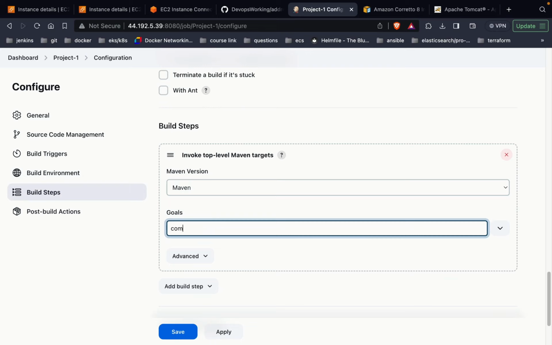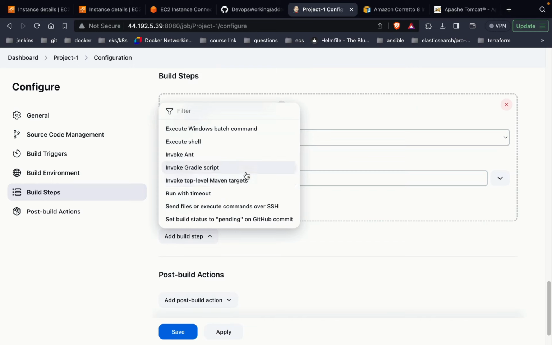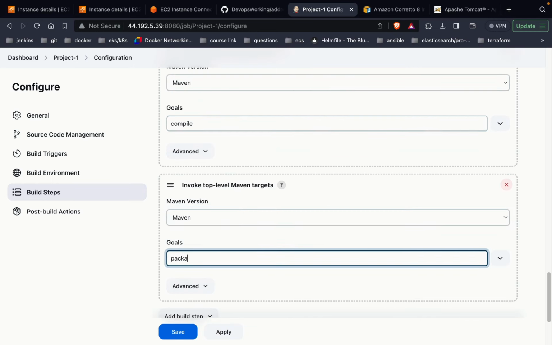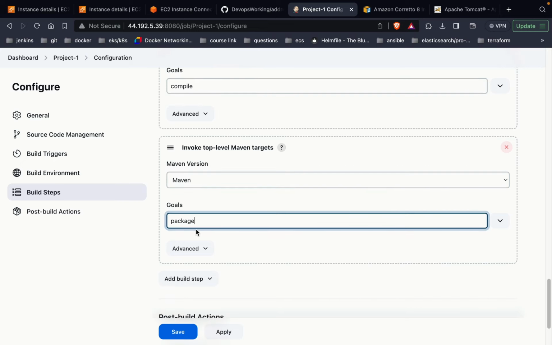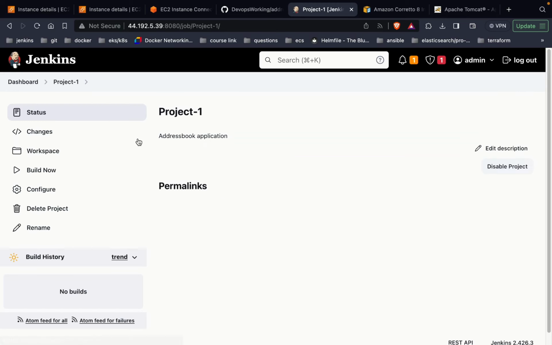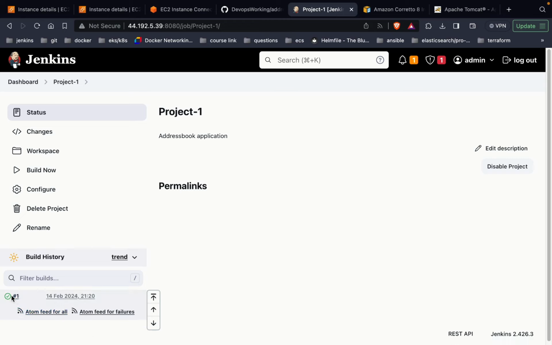Now the first command is going to be compile. Then we can directly jump to the package command. This is going to create a war package. Now click on save and see whether the project is working fine till here or not. As you can see, the project is building and it is taking time. Now the project has been successfully built.